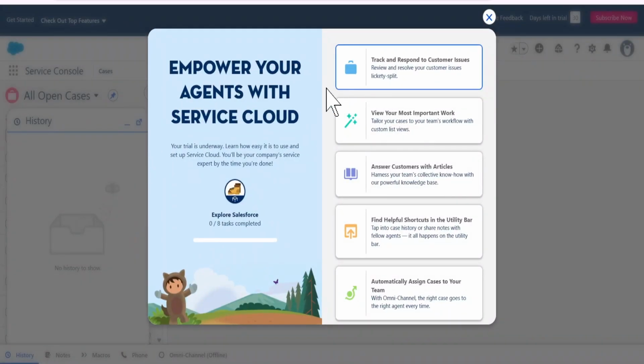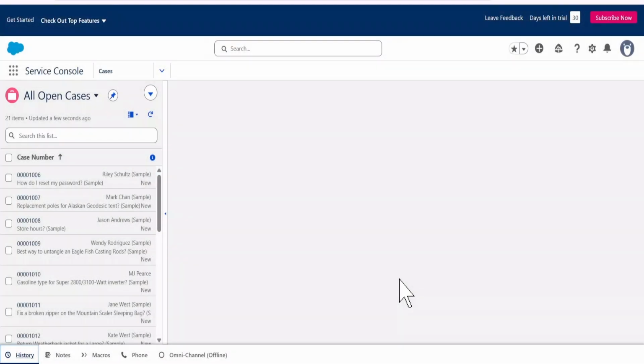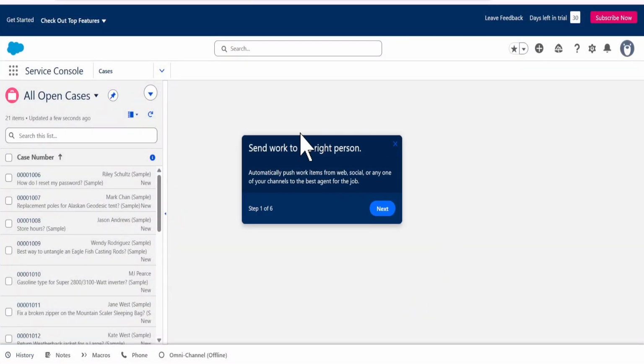Finally, go to Automatically Assign Cases to your team. Assignment rules and queues route new cases to the right people based on criteria like product, region, or priority. This reduces manual triage, speeds up first response, and supports fair workload distribution. Test your rules with sample cases, confirm ownership updates correctly, and you're set.